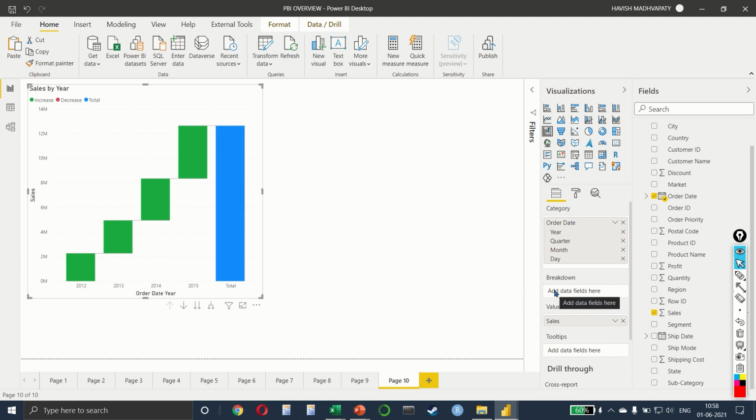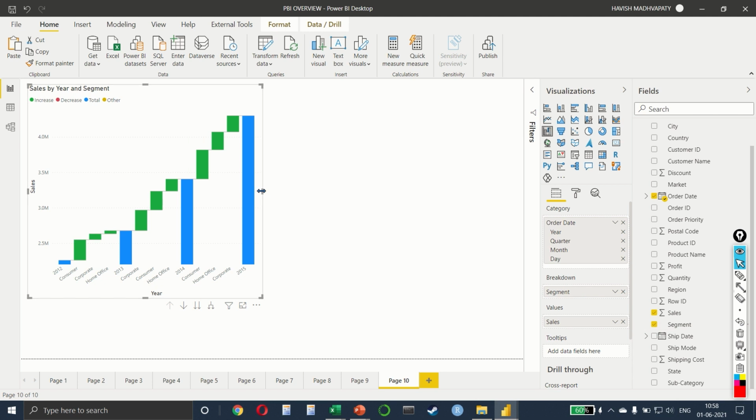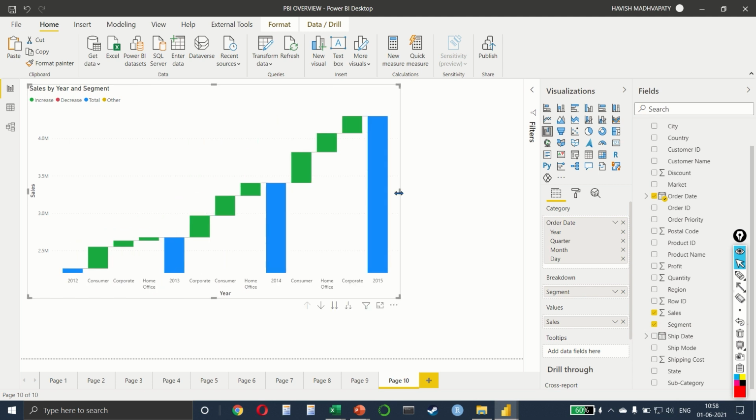And in my breakdown, if I keep my segment, very nicely it will tell me by how much each segment has grown YOY. So from 12 to 13, consumer grew by 24%, corporate grew by 11%, and home office also grew by 11%. But if you look at the next year, corporate had the highest growth, which was by 37%. It's an excellent way of presenting stepwise growth or variances that are happening over a period of time, like this.